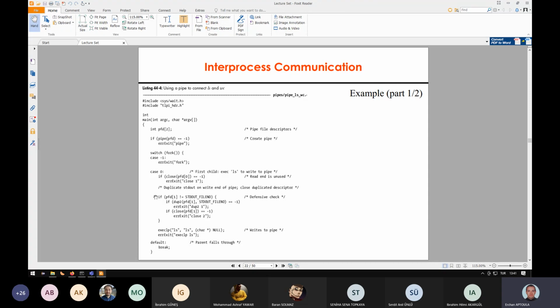It first checks whether that is already in place for whatever reason. If that is not the case, we have to explicitly copy it and close it. So we call dup2 and make a copy of PFD1 as standard output, which means standard output is now closed and reopened as the writing end of the pipe. And of course, after it, we close PFD1 because we no longer need it, since we already have standard output pointing to the writing end of the pipe. And then we simply call exec in order to execute ls.